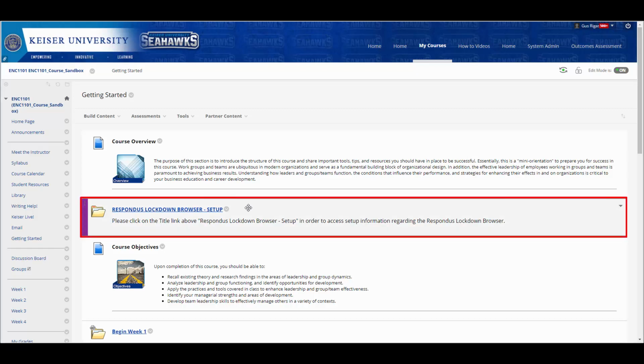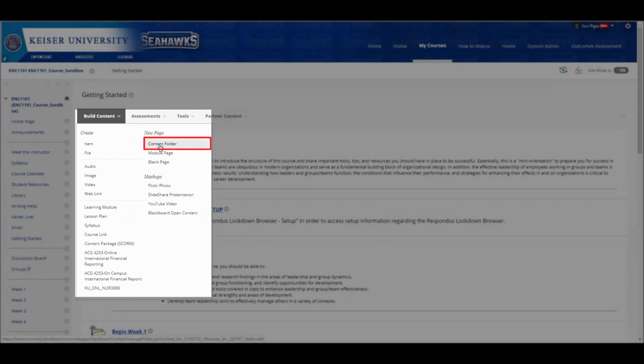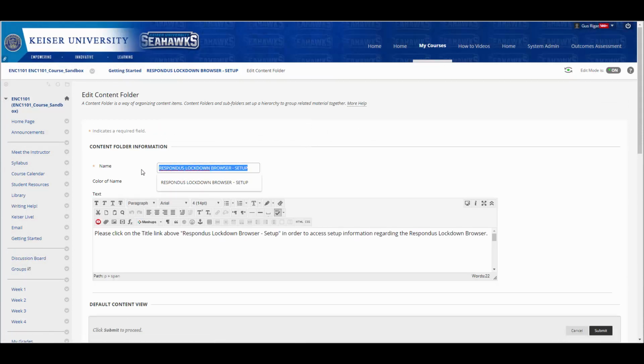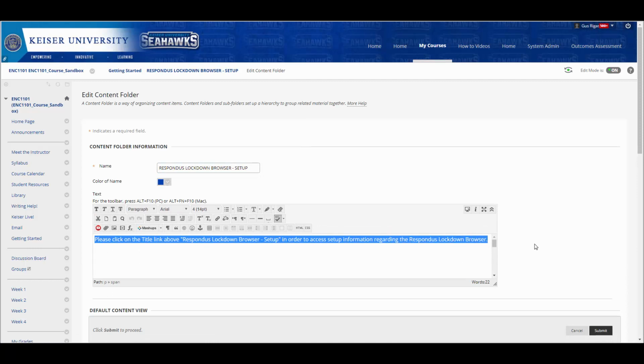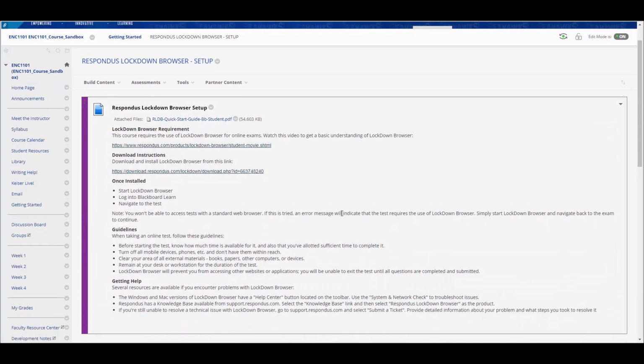Once you create the content folder, edit the folder, and first add the title. So you create the content folder by clicking Build Content and selecting Content Folder. Now, once you create that content folder, you can simply edit that content folder, add your title, and then add language to support the click-through. In this case, we added the language: Please click on the title link above, Respondus Lockdown Browser Setup, in order to access setup information regarding the Respondus Lockdown Browser. Click Submit.